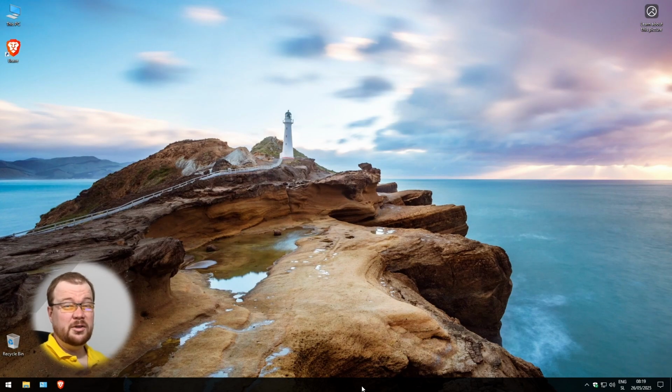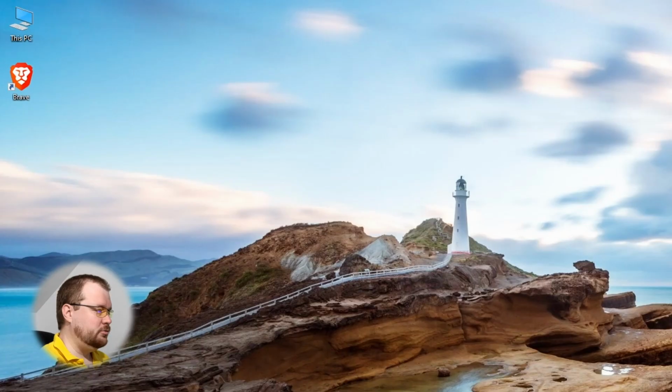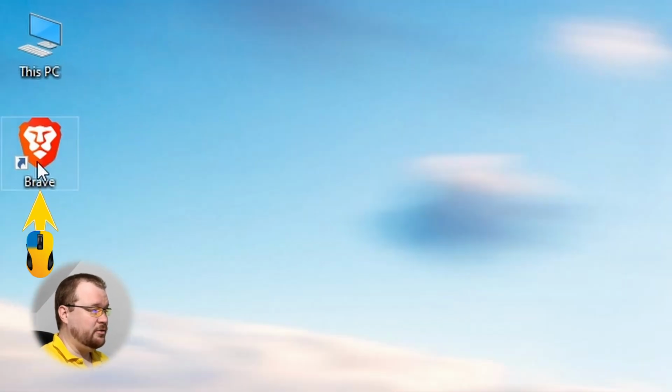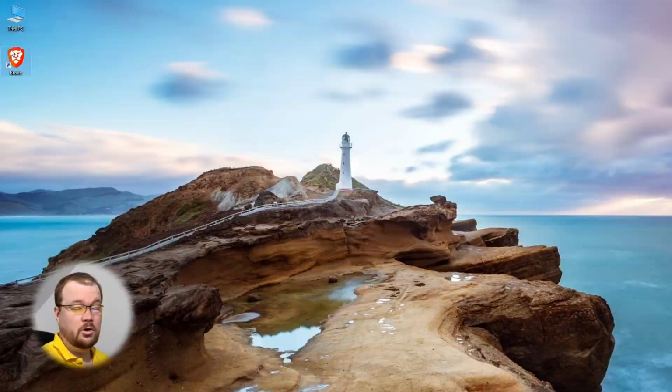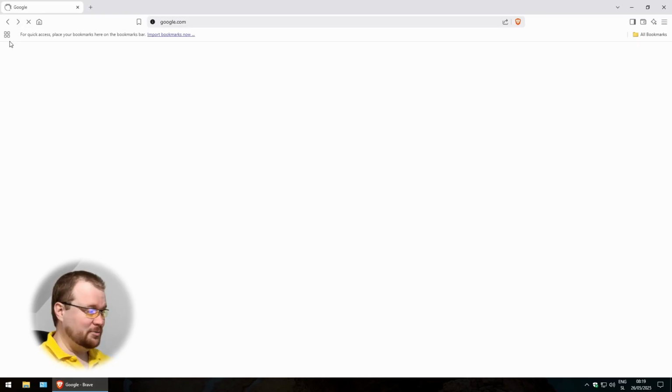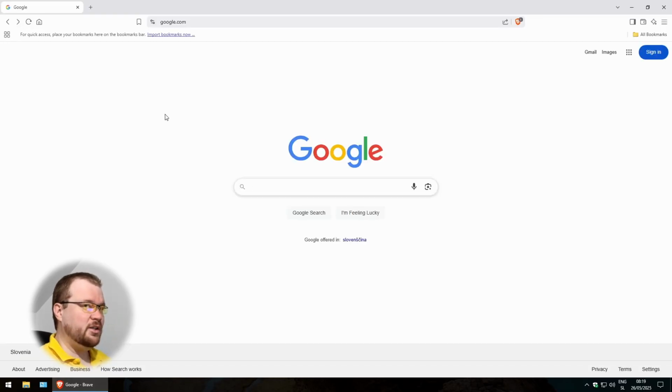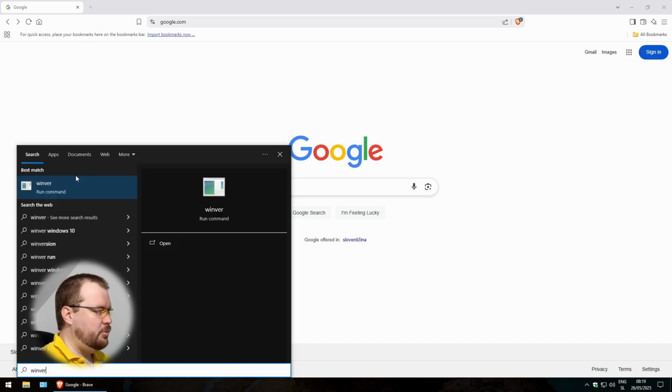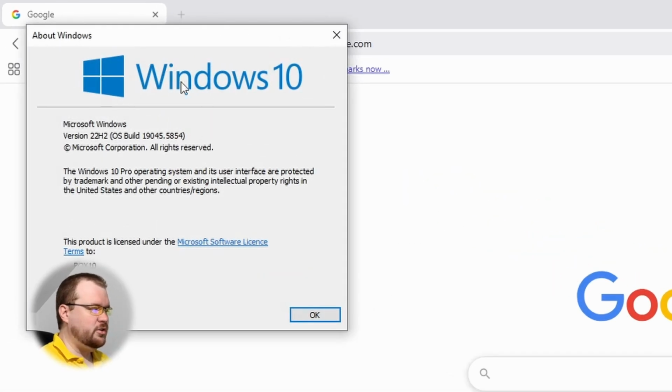So, very first thing to do is to open up a web browser. I will left mouse button click on Brave. I have it on the desktop. You open whatever web browser you want, on whatever operating system you have. Also, I'm recording this video on Windows 10 operating system 22H2, 64-bit, Professional, yes.